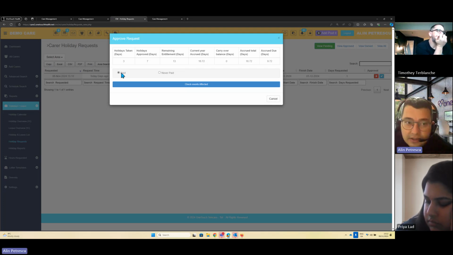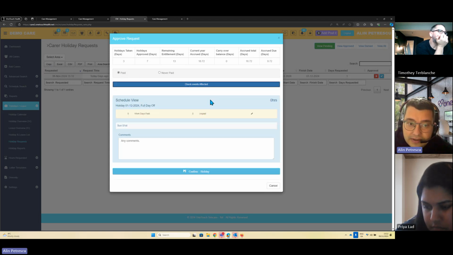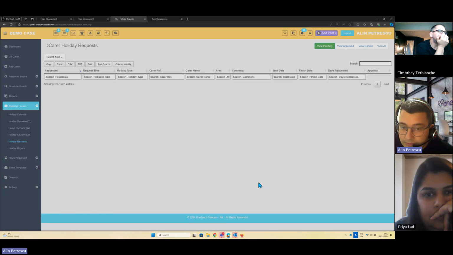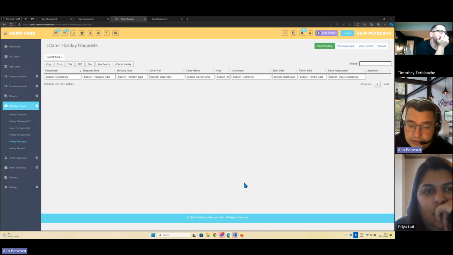So I can select over here if I'm paying it or if I'm not paying it. If I say paid, then I can check the events affected, and I can check what the care worker has over there, any visits booked. If there had been any visits booked, the system would have shown me that it is unallocating those visits, and when I'm happy, I can confirm the holiday, and now it's been authorized.